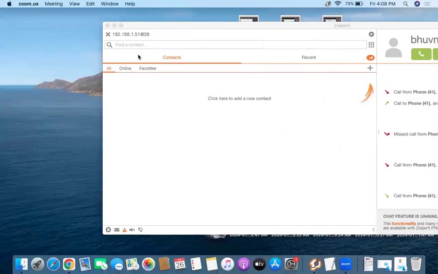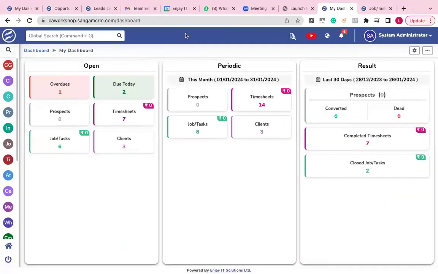I'll keep this in English and Hindi both, because a few audience members are from the south as well, so it would be easy for them to understand. So this is the dashboard of Sangam CA Practice Management. Now, for example, anyone who logs in to the CRM, this dashboard will open in front of them.